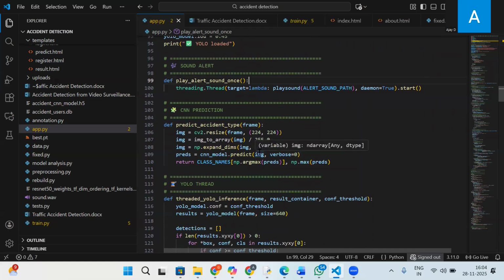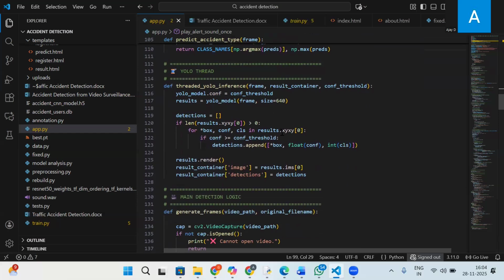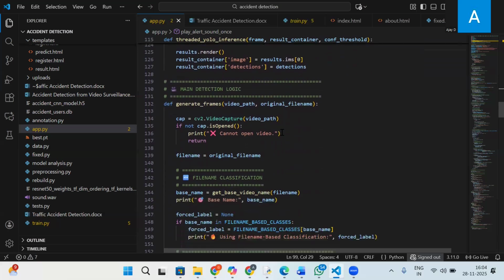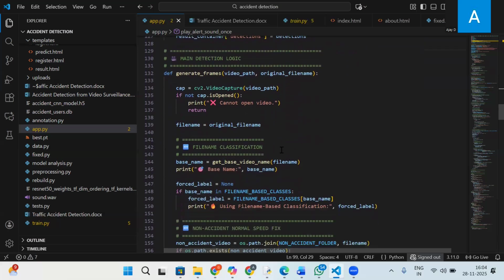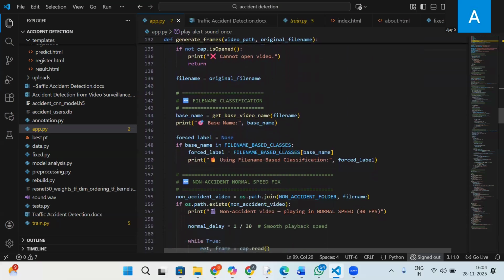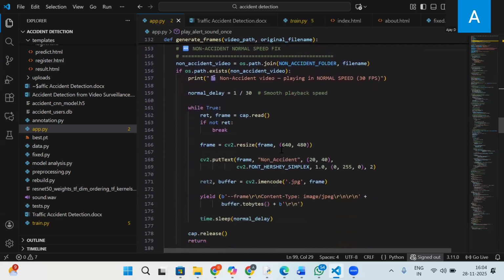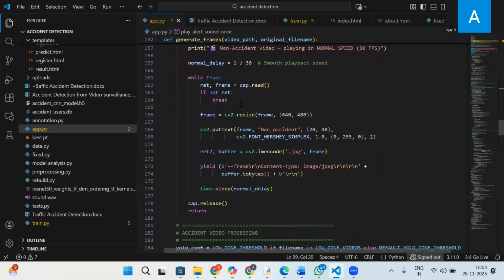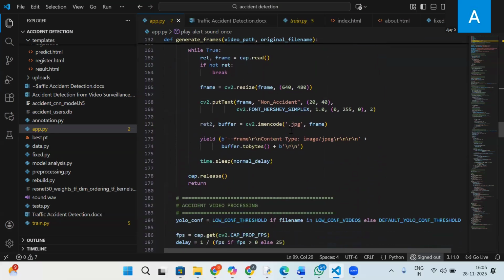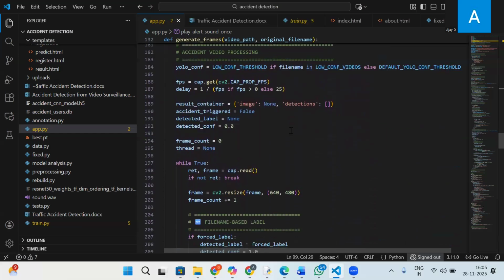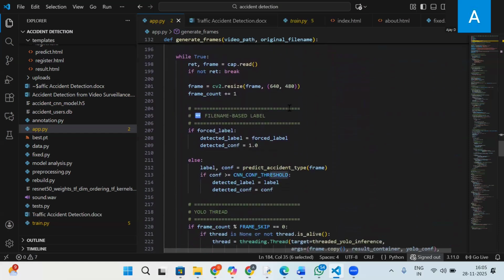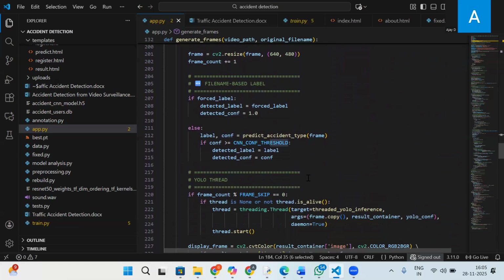For CNN prediction, it takes the frames and they are resized according to our trained model. Here with YOLO threshold, if confidence is 70%, it will classify with bounding boxes. This is our main detection logic. First it will open our camera with the video path where that video is. In there we will select one folder. That folder will be resized based on our training model, and then it will check our threshold. If the threshold matches, it will classify the accident type along with the accident detection.